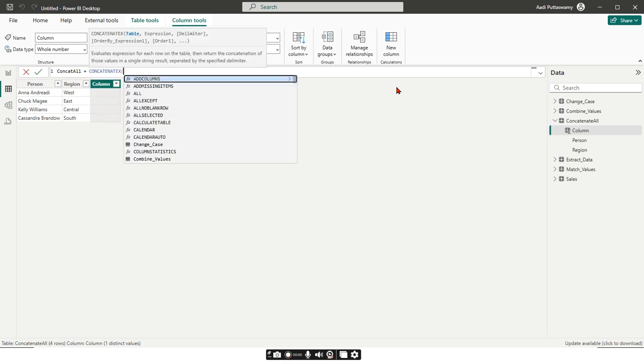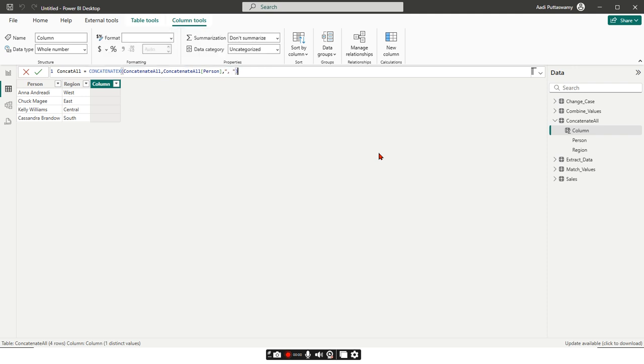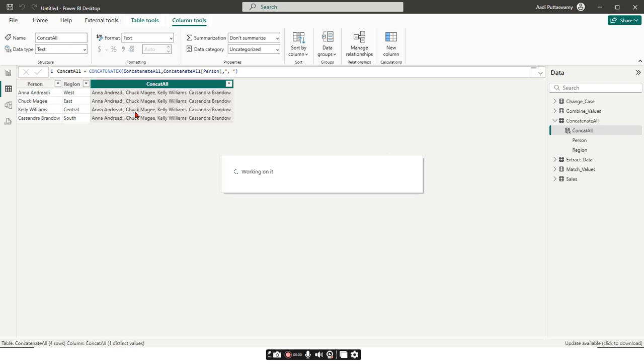concatenate x. It will ask for the table. Let's say I'm using this concat all, comma. It will ask for the expression. Expression is nothing but the column. Let me mention person is my column name, comma. It will ask for the delimiter. Let's say I'll use comma separator with space. Say enter, you can see all these names are combined in one column. All the 4 names have been combined here with the comma separator. This we can use even in a measure as well.